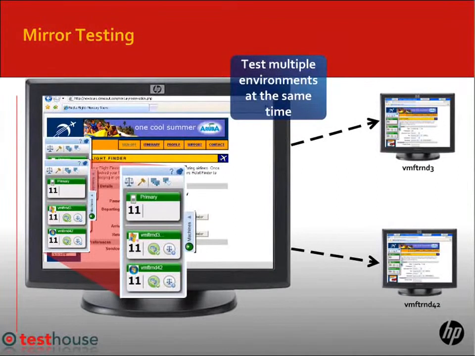Then finally, a great new feature is mirror testing. Mirror testing allows you to run the same manual test in multiple environments. So again, probably the best example is you have a web application and you want to make sure it runs in different browsers, on different versions, on different operating systems.